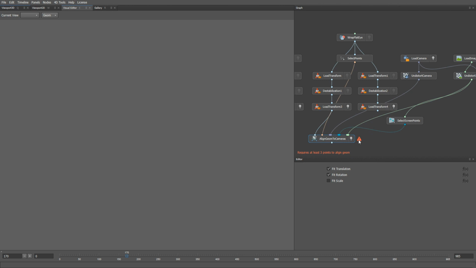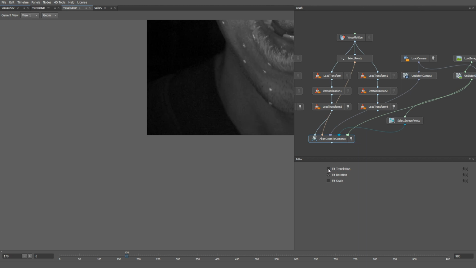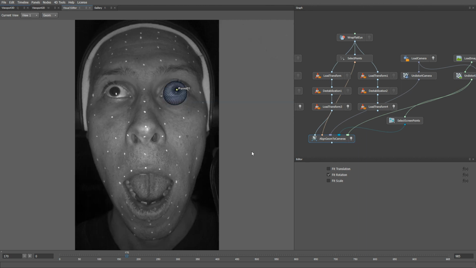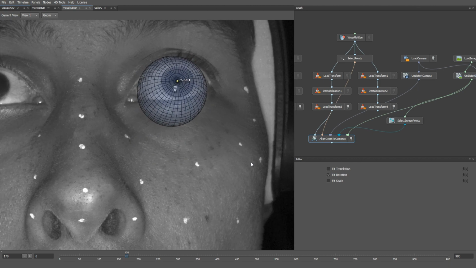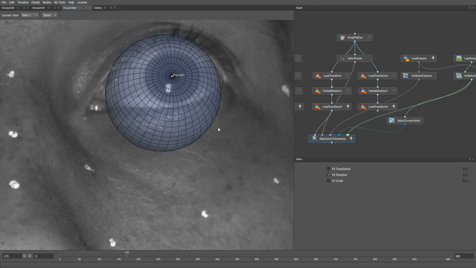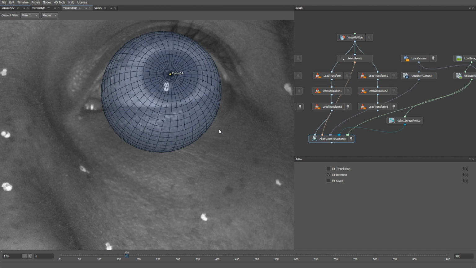In fact, we need 3 points only if we want to match both the translation and rotation. In our case, the eye is already located at the proper position, so we only need to find the rotation. Let me uncheck the Fit Translation option, and here you can see that our eyeball pretty nicely fits the image.